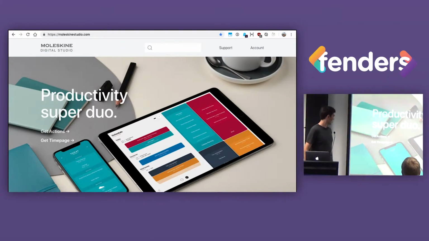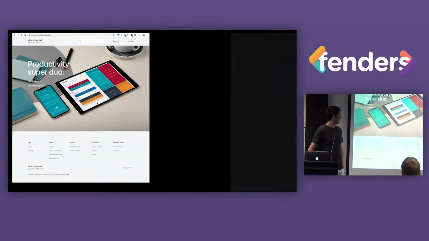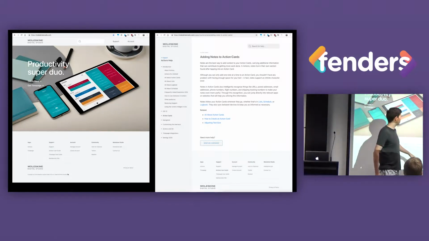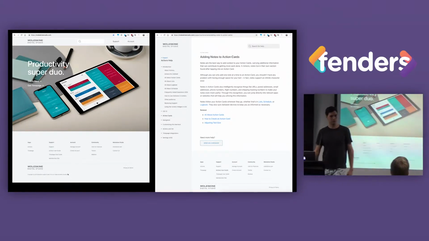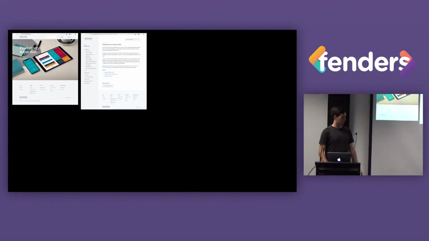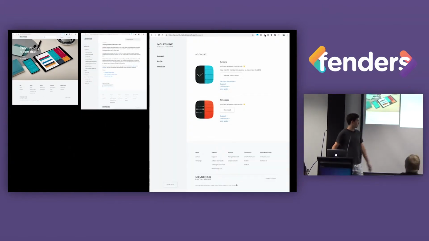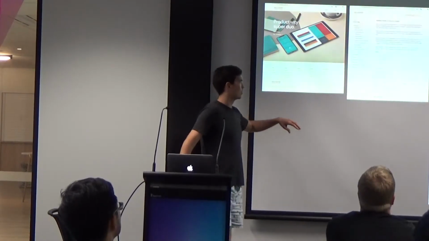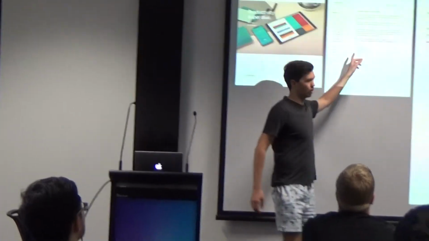So this is one of the sites that I've been building recently. This is a Gatsby site, and it uses styled components and some of the other stuff that I'll be talking about later. I also built this other page on the site, a user guide for how to use our products. We also have an account site, so you can log in, see your memberships, manage your subscription, change your email, that kind of stuff. This is a completely separate site, accounts.moleskinestudio.com.